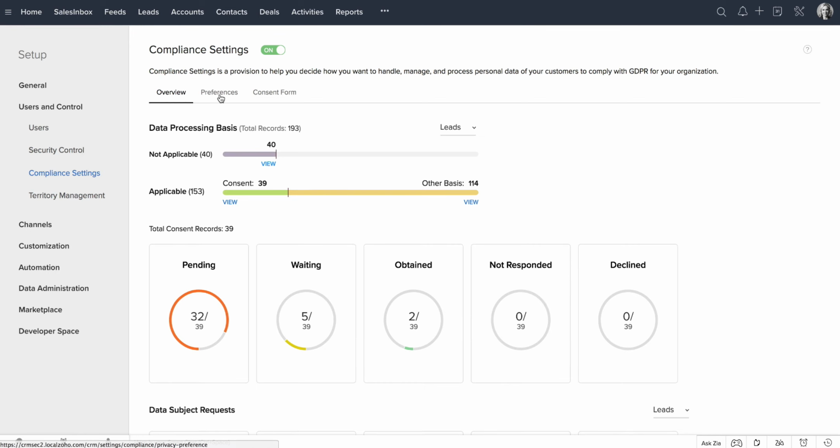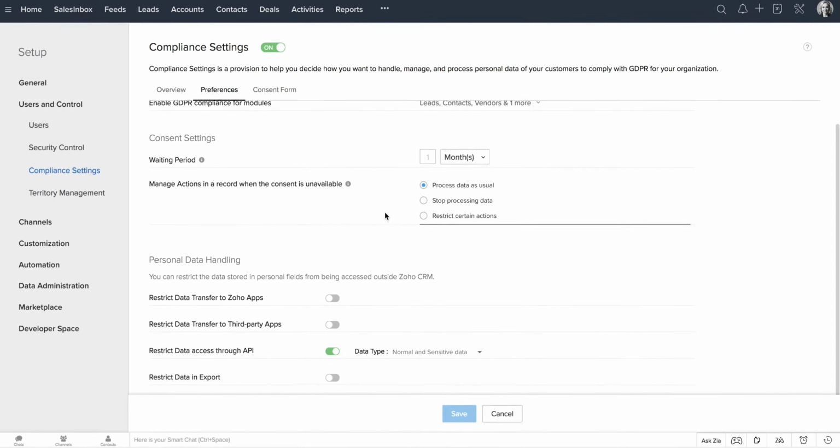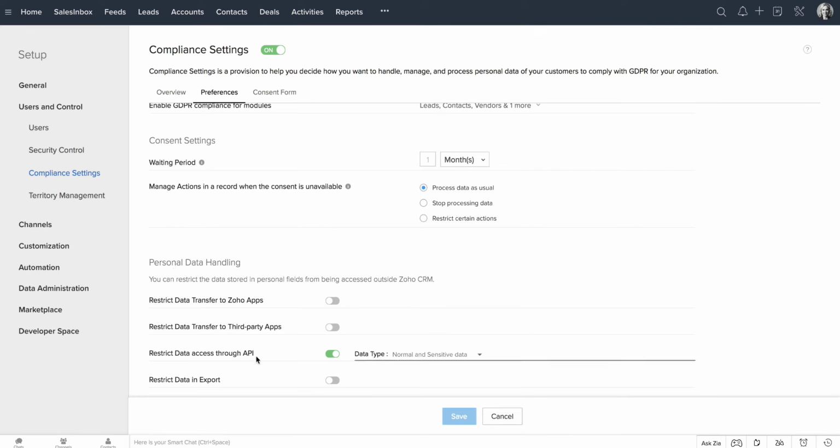Right. So inside the compliance settings, you could see the preferences, and you could see here the personal data handling. There are 4 different options that we are providing for this release: how you restrict your personal data being transferred to Zoho apps, how you restrict them going to the third-party applications, through the API if you want to restrict, how you can restrict, and when you are exporting the data, how you want to restrict them. These are all the 4 things that we are covering for this release. Let's see one by one.